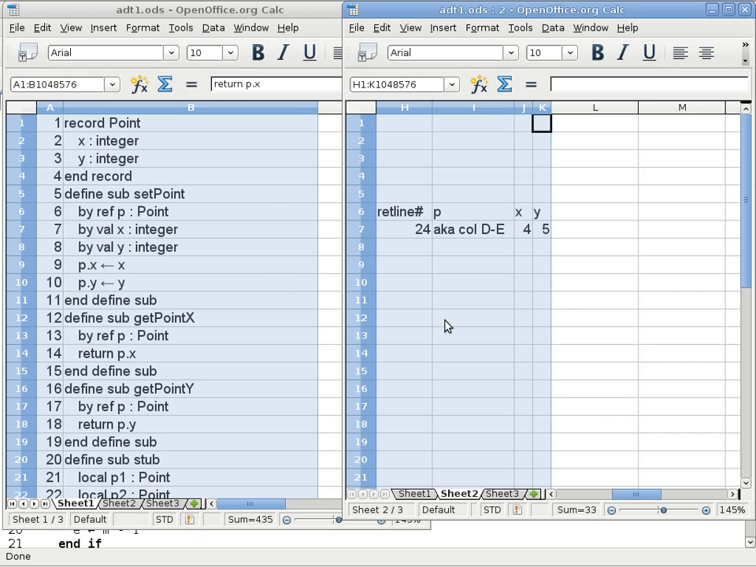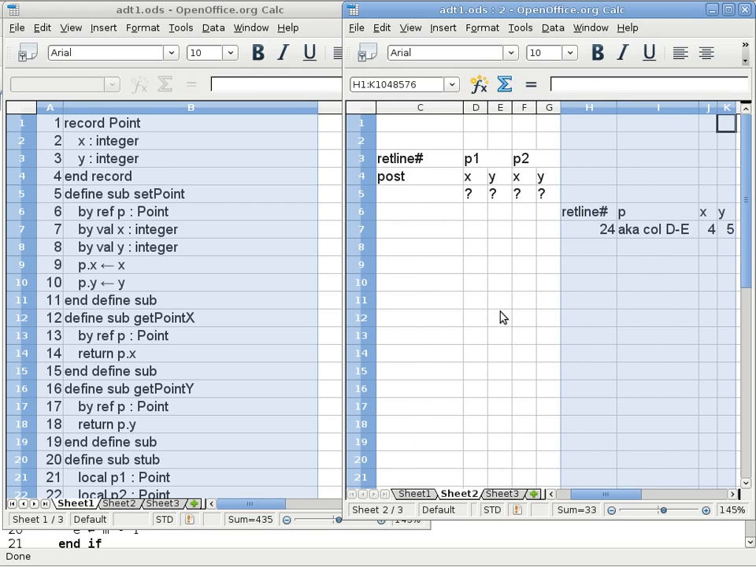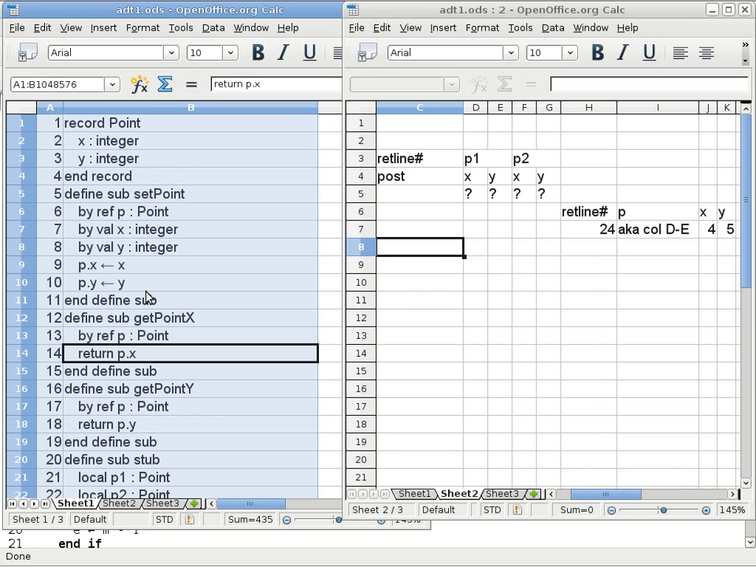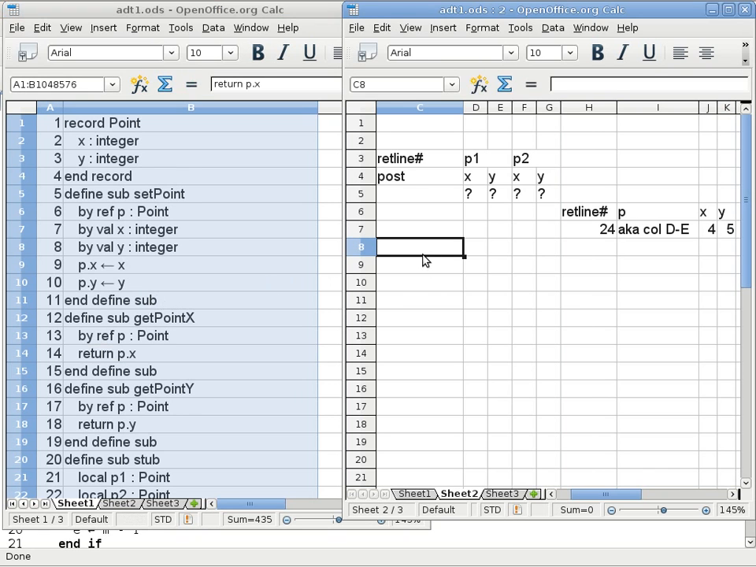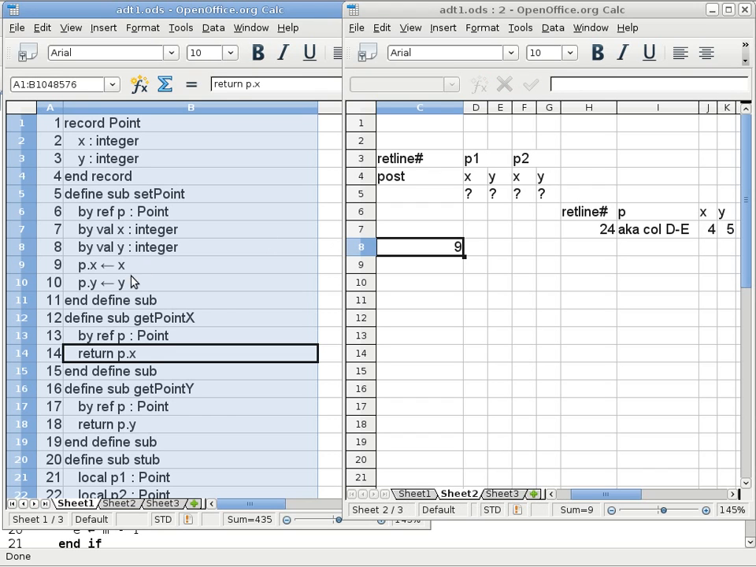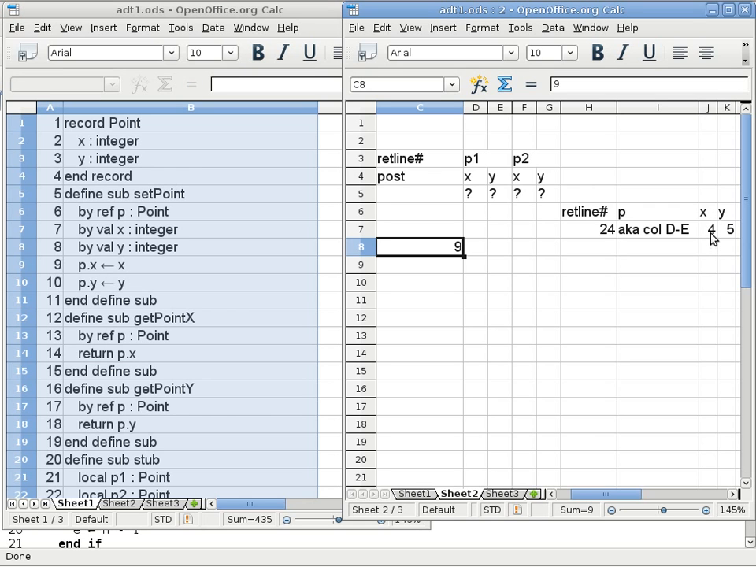Set point really does not do anything that's particularly fun because all we do in that particular subroutine, starting on line 9, is put parameter x into p dot x. Parameter x has a value of 4. P is an alias of column D to column E, and of column D and column E, the x component or the member x is column D, so that's why column D is now updated to a value of 4. Line 10 is doing the same thing with y, so that's why column E ends up with a value of 5. Are we doing okay so far with this?